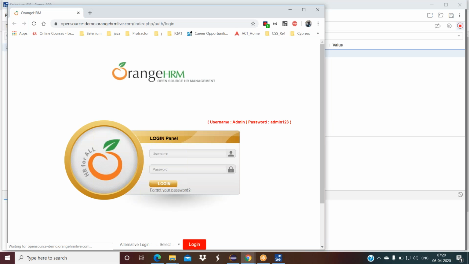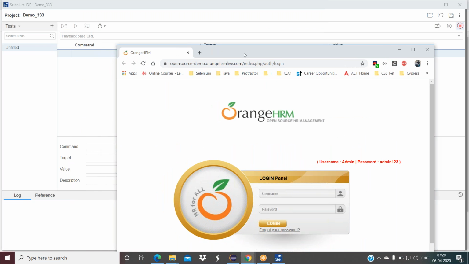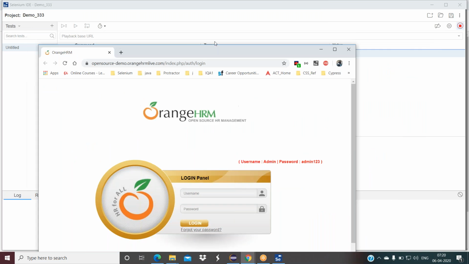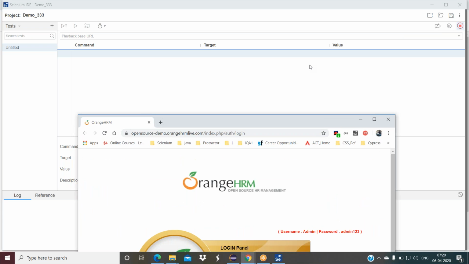Yes, it will open a separate window with the URL you mentioned here. If you see here, this is Selenium IDE. Here you can find one red button. Whenever this red button is highlighted, it means recording has started. Now it's in recording mode, so obviously it will record each and everything you're doing here.